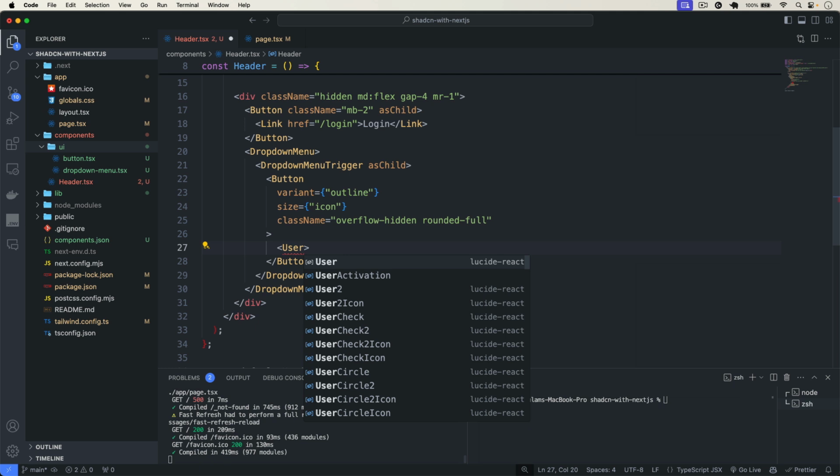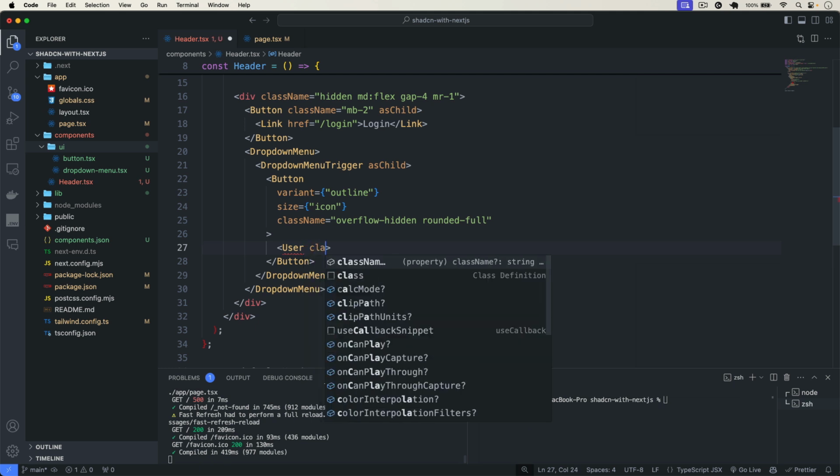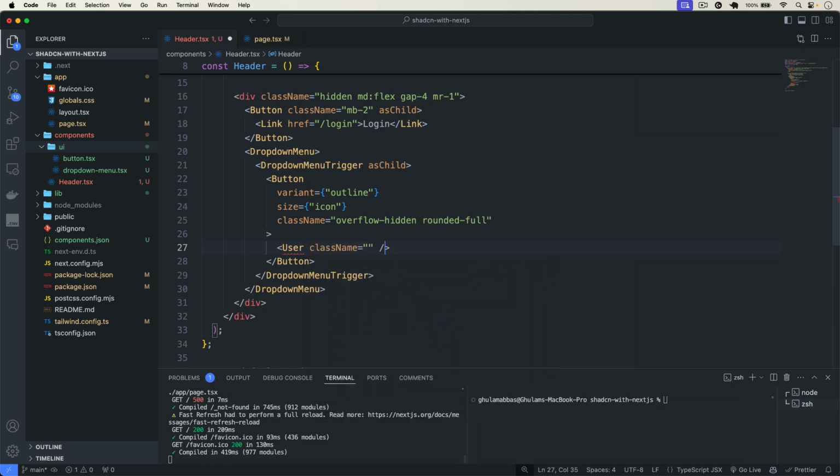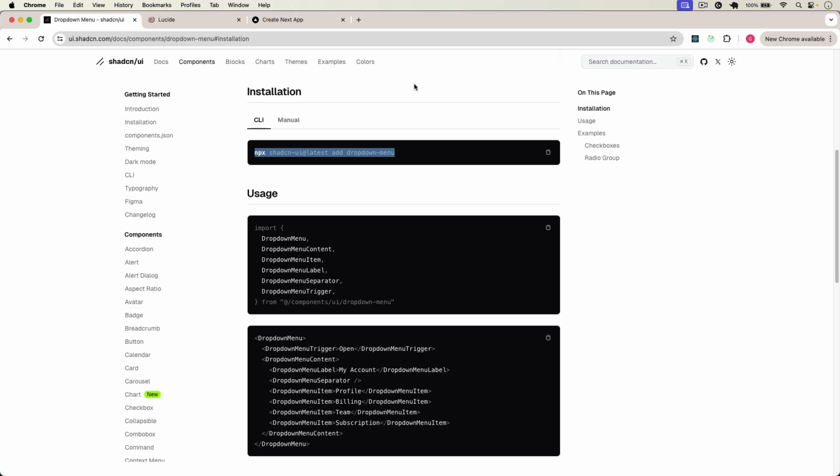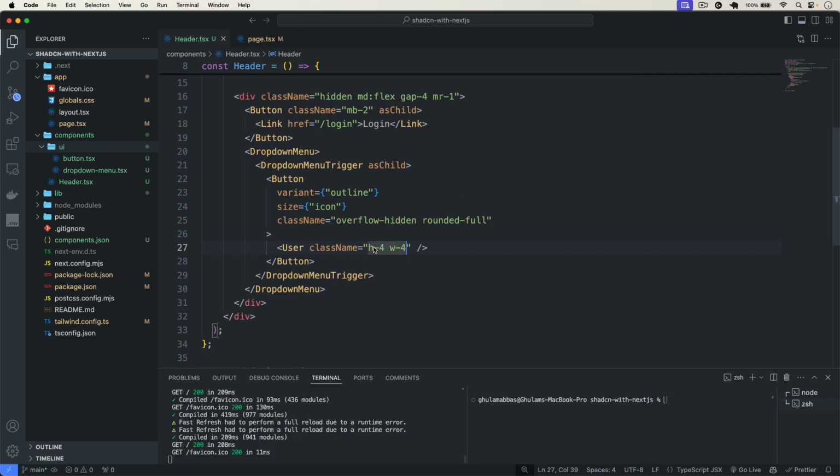So I will type here User from Lucide React and give here className, let's say height of 4 and width of 4. If I save it and go back, you can see that here we have this login, and then we have here this button. Okay, let's increase the size to, let's say 5. You can also use here image if you want. Okay, I will use here icon. Okay, so now we have this user icon.